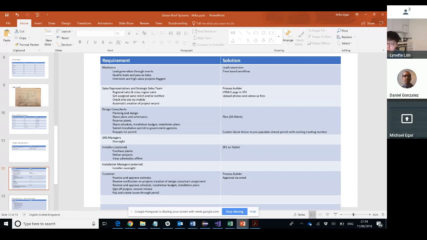Okay, so let's talk about some of the specific design considerations and solutions here based on the requirements in the scenario. We have the marketeers there, who will be doing lead generation at events. So they would work with leads, campaign members, and use lead conversion then to pass these off to the internal sales teams. There's also some requirements there that they receive notifications if a lead hasn't been qualified within a certain amount of time, or if it's a certain budget or priority, and this would be achieved through time-based workflow.